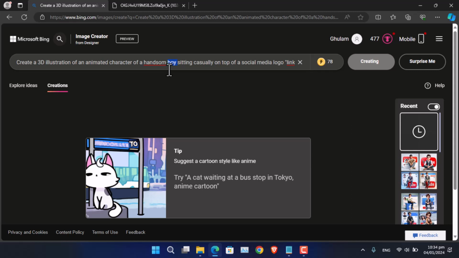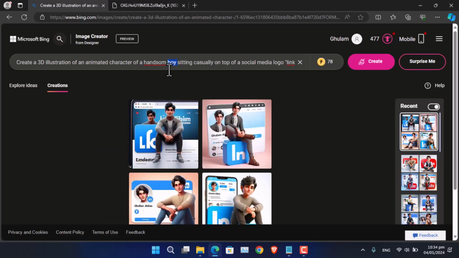Just make sure that you input that here, and the Bing image creator, which is based on DALL-E, is going to create the image for you without any problem. So as you can see, these are the simple solutions.